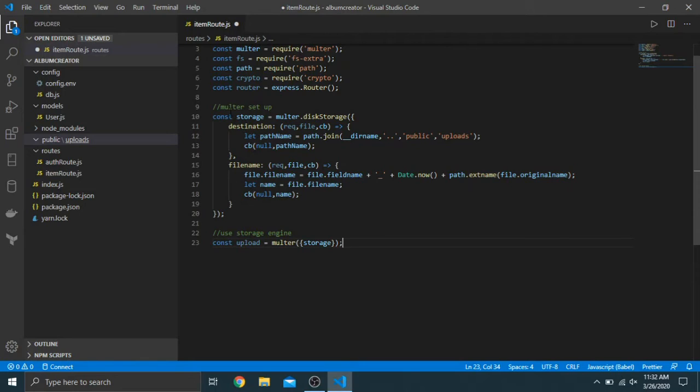GridFS has the same setup basically, and so instead of using the default, you use GridFS, and then you would pass that in here as well. And GridFS is usually used for files that are greater than 16 megabytes.